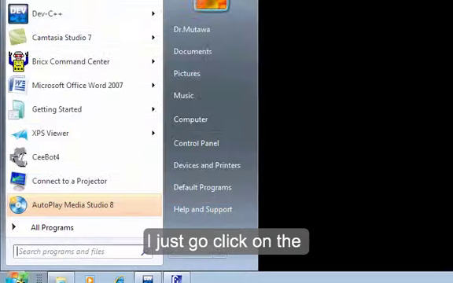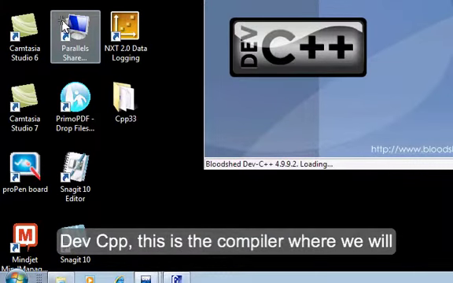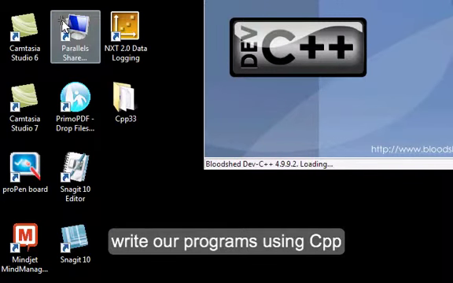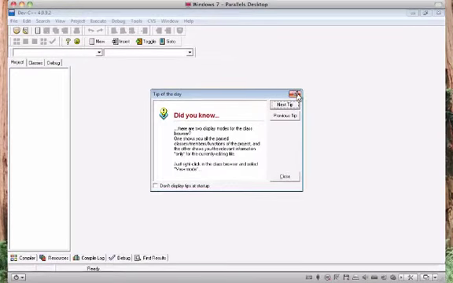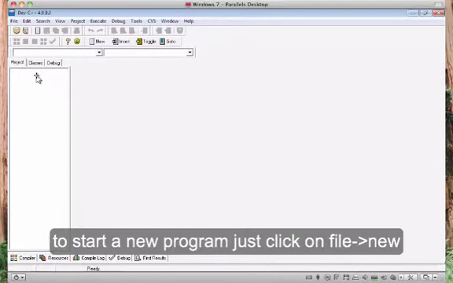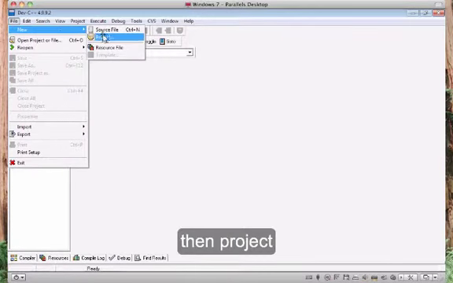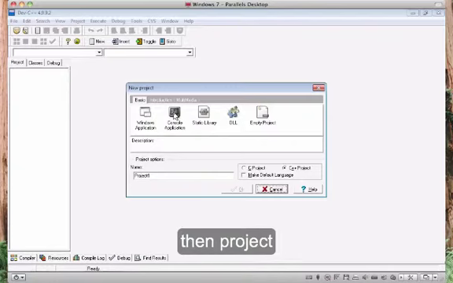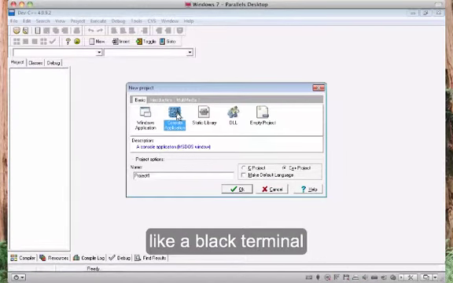Now to go to the second part, I just click on Dev C++. This is the compiler where we will write our programs using C++. To start a program, just click on File, New, then we have a project. It's a console application. It's not a Windows application. It's a console where you have this black terminal as we have here.